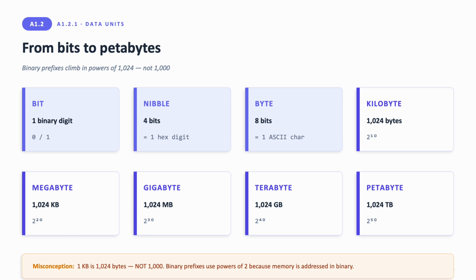Let's talk about how we measure amounts of data, because you have definitely seen these words on your phone or laptop. The smallest unit is a bit. That's a single 1 or 0, the tiniest piece of information possible. 4 bits together make a nibble, which we just met. 8 bits make a byte. And a byte is a really important unit because 1 byte is enough to store a single character, like the letter A. After the byte, the units get bigger.